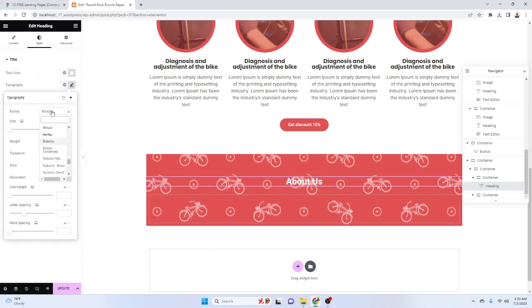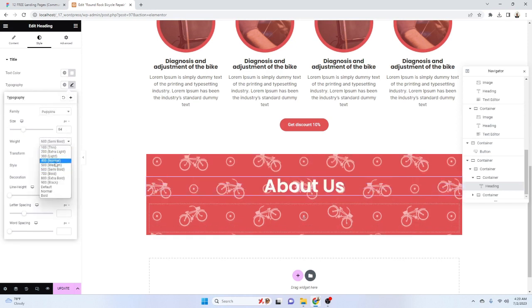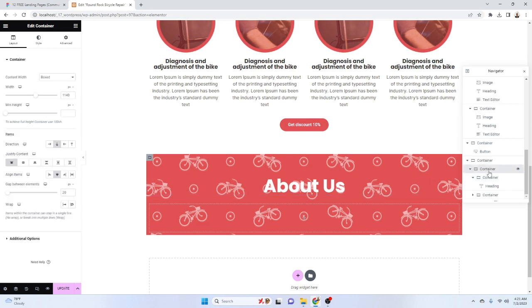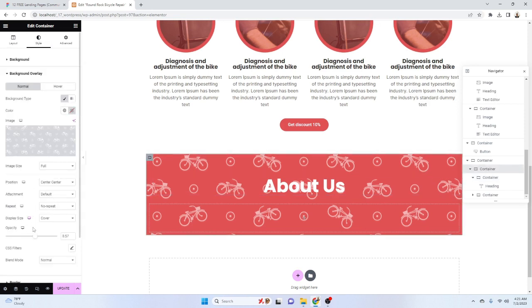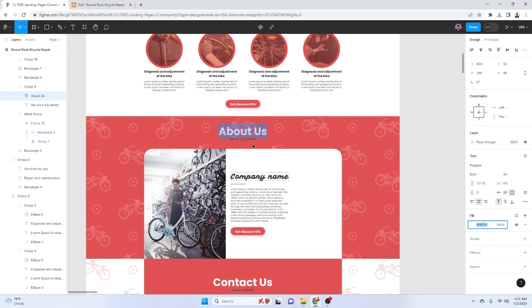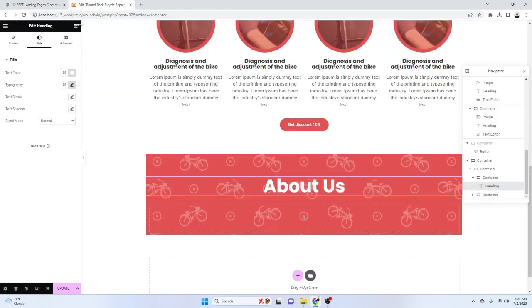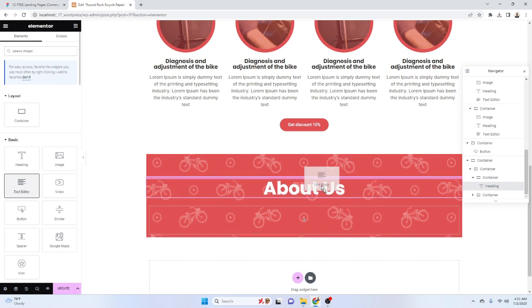Okay, the pop-ins will be pop-ins and it will be 64 and on bold format, and we can reduce the container background overlap. So we need to reduce that one. That one is perfect, pretty much perfect. So now we have to have this paragraph here. So let's add that paragraph also here.